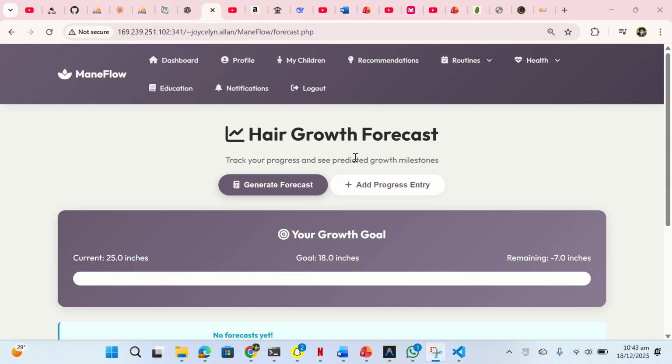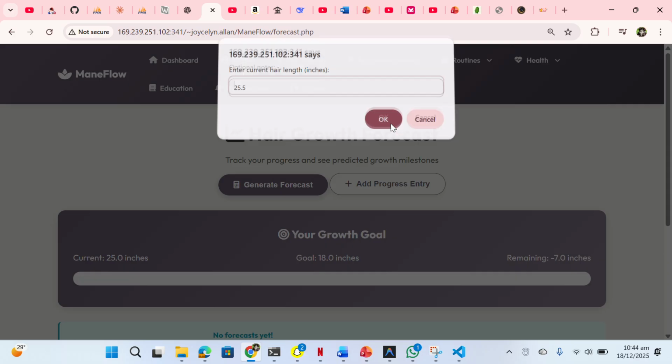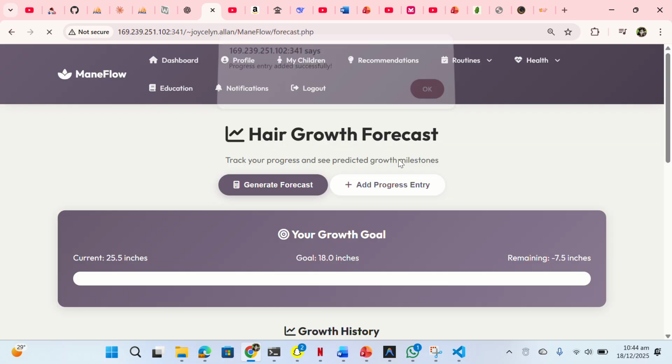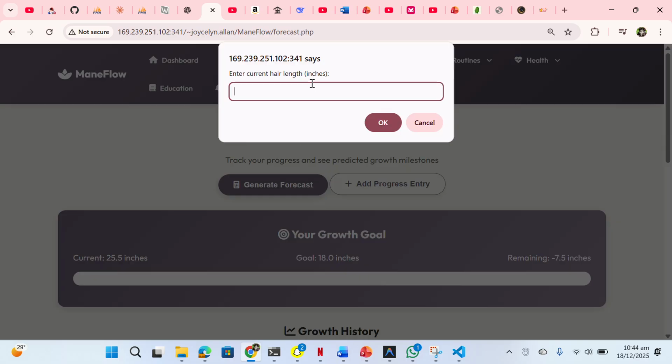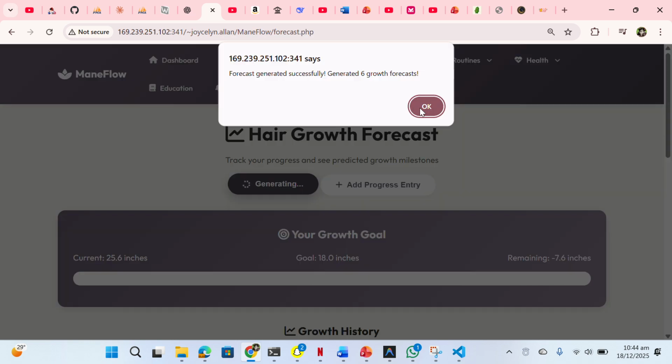Now let's go to the hair growth forecast and let me add a progress entry. Let's say my hair is currently at 25 inches, so maybe it has grown by 25.5 inches. Okay, let me add another progress entry because you need two progress entries. Then maybe it has grown by 25.6. Okay, now let's generate a forecast based on that.